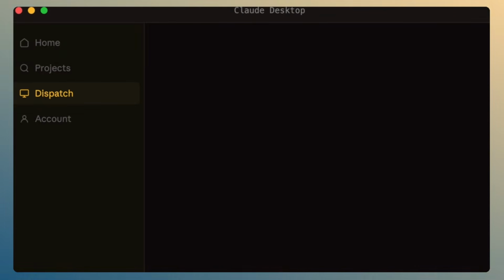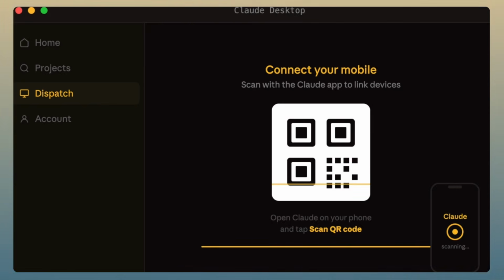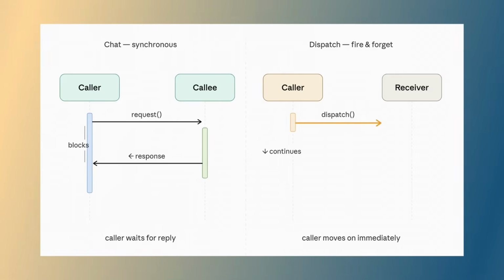Here is how it works under the hood. You open the Claude desktop, click Dispatch on the left panel, and scan a QR code with your Claude mobile app. That is literally the entire setup, under 2 minutes. And once paired, you have one persistent conversation thread synced across both devices.